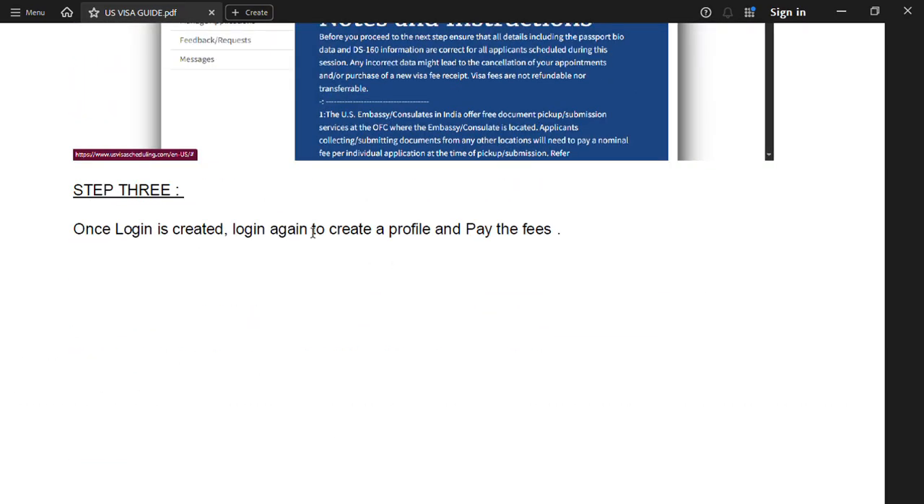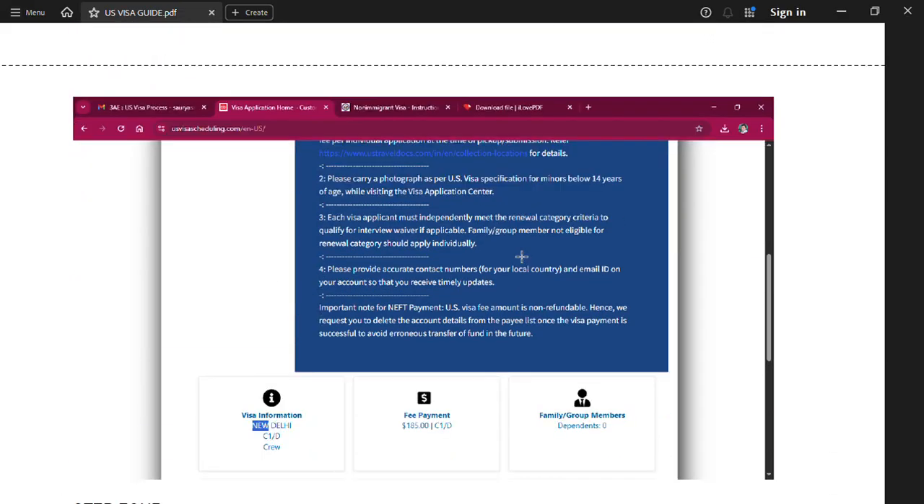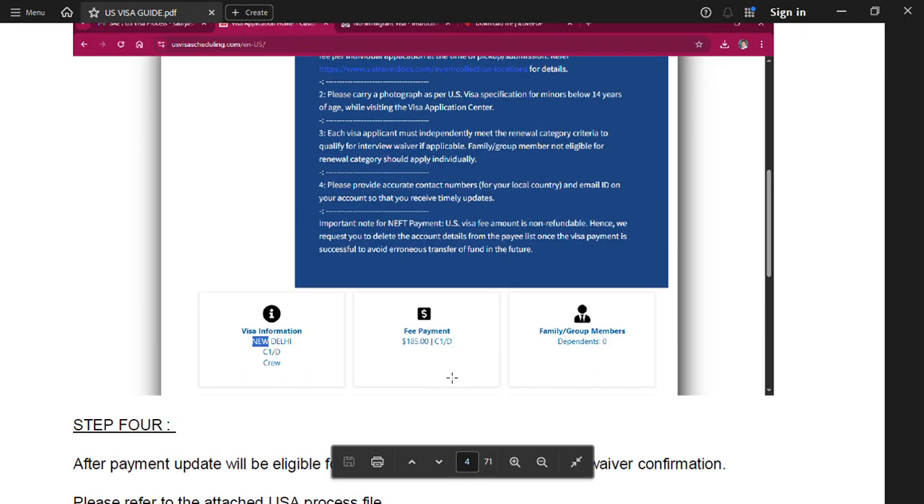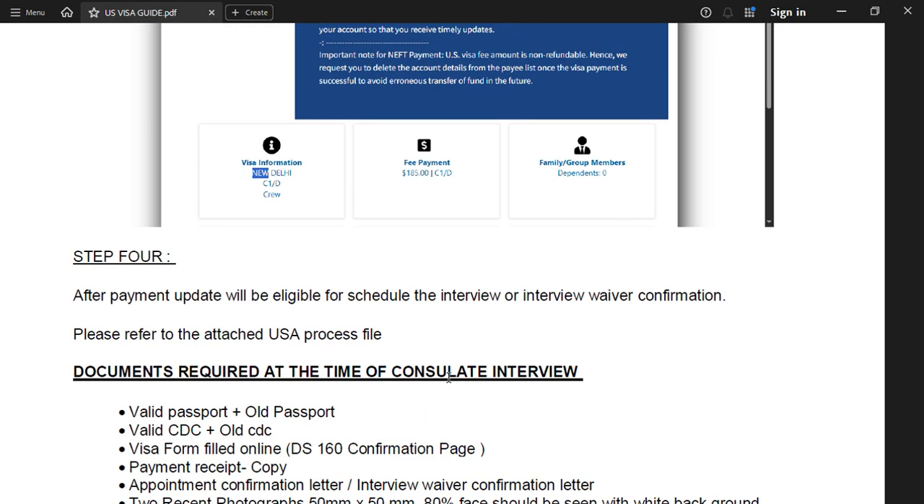Now step 3, once logged in, you log in again to create a profile and pay the fees. Login again and pay the fees, so for C1D that was $185. That will come below here also. So that will have a conversion rate on the website only. You will find the consular's today's conversion rate, whatever it is. So they will tell you, and you have to pay in the same way.